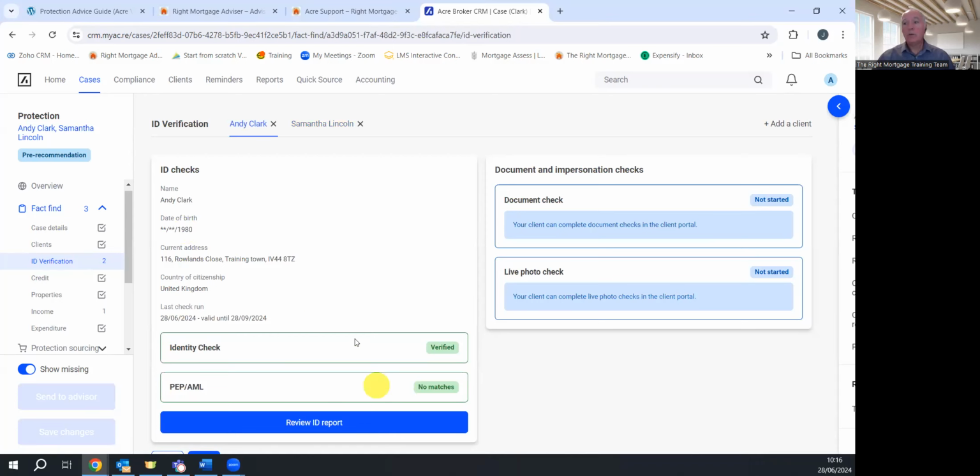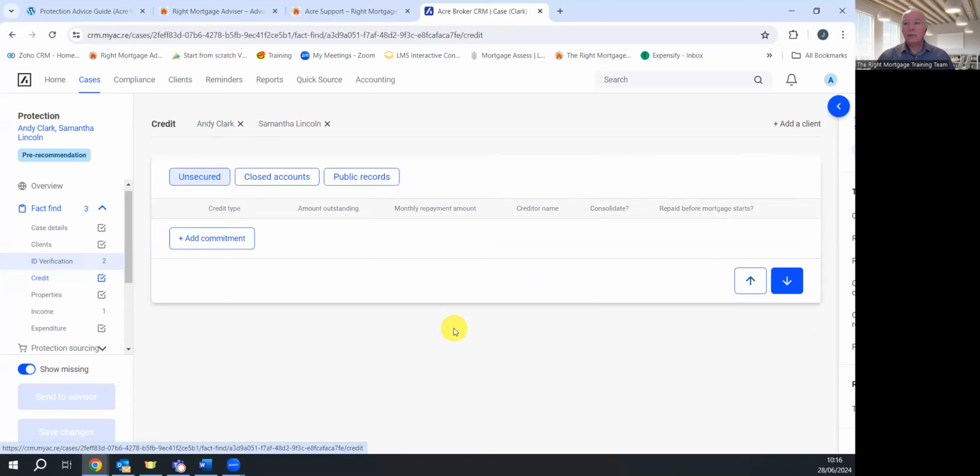If that happens on a protection case, then you do not need copies of the passport, etc. If it's a lending case, then you still need the copies of the passport, etc. But if you do it on a protection case and you get those results, then you don't need any further documents relating to ID.